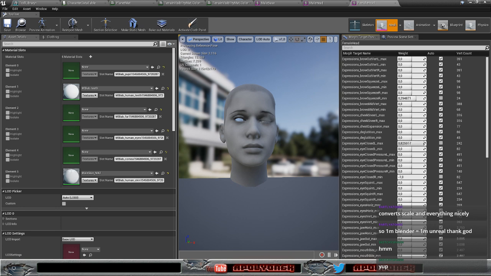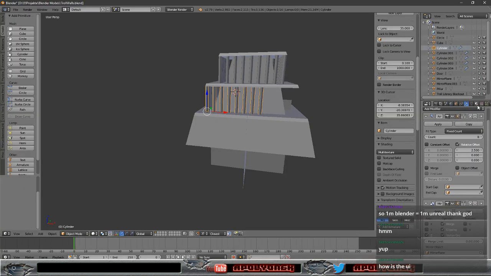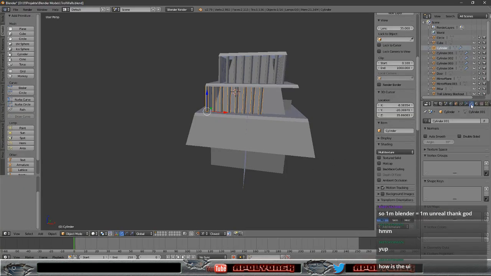So yeah. Morph targets, they're called here. And I think in Blender, shape keys.